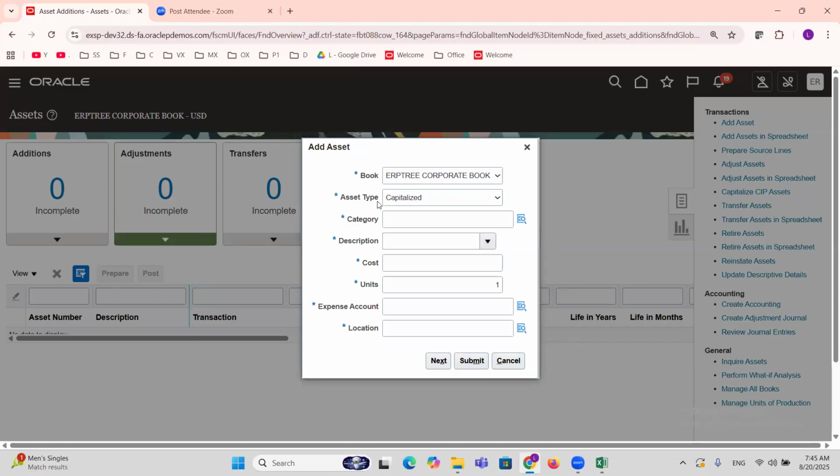Which type of asset are we going to create? Capitalized asset. And in which category do we want to create the asset? So select the category. We have major and minor category values in the relevant value sets, but whatever combinations we created as asset categories, only those categories we can use. Only the asset categories created by combining major and minor, only those categories we can use here to create the asset.